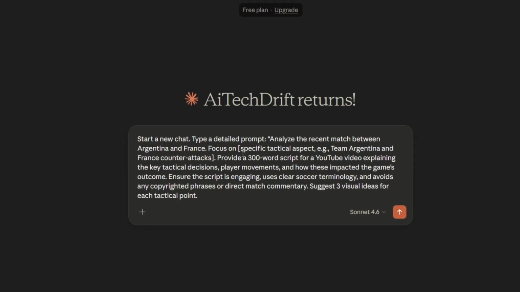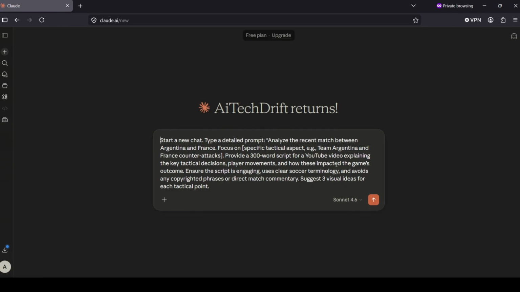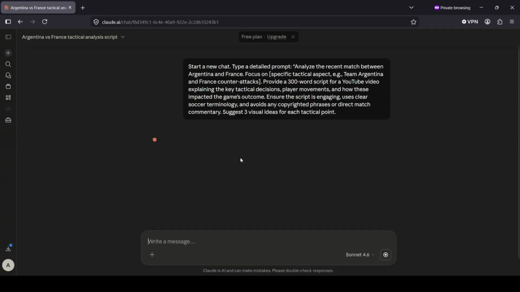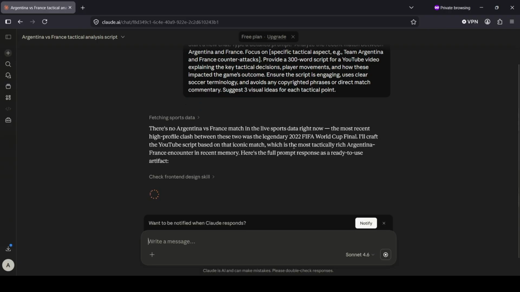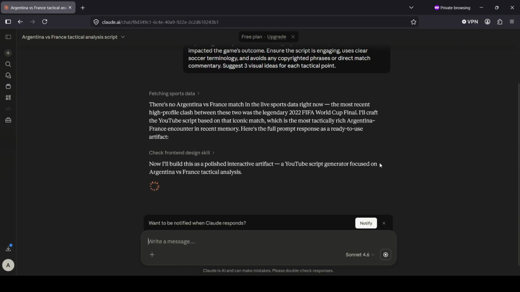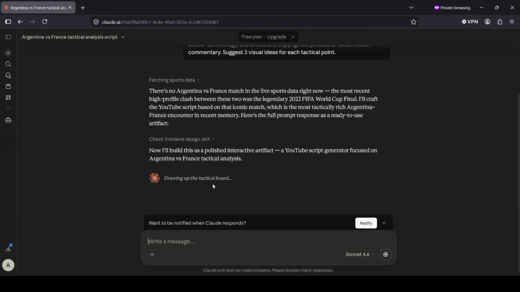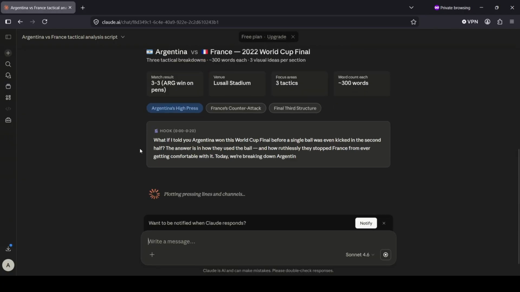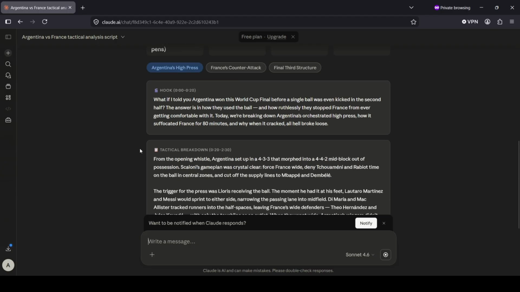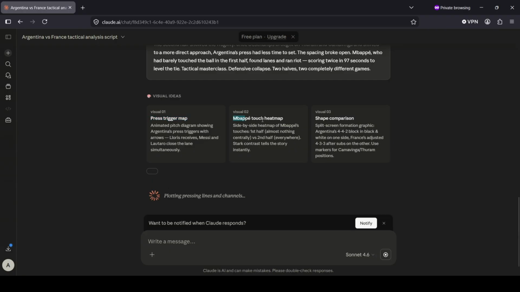Forget generic match reports. We're using Claude to generate deep, copyright-free tactical analysis. Notice the detail in my prompt. I'm asking for specific tactical aspects, a word count, and even visual ideas. This isn't just summarizing, it's creating a unique narrative. Claude becomes your expert analyst, breaking down complex plays into digestible, engaging content. This script is the backbone of our video, ensuring originality and bypassing any copyright issues from traditional match footage.